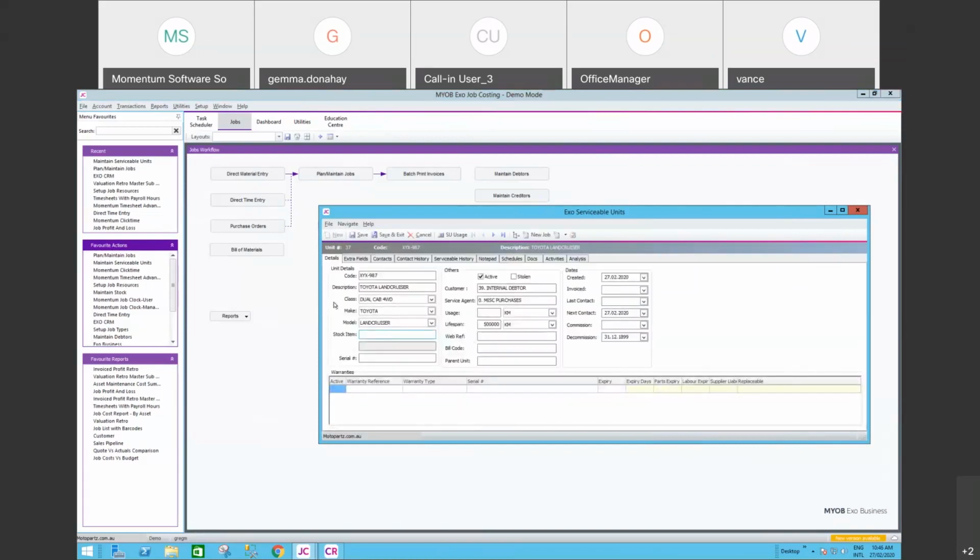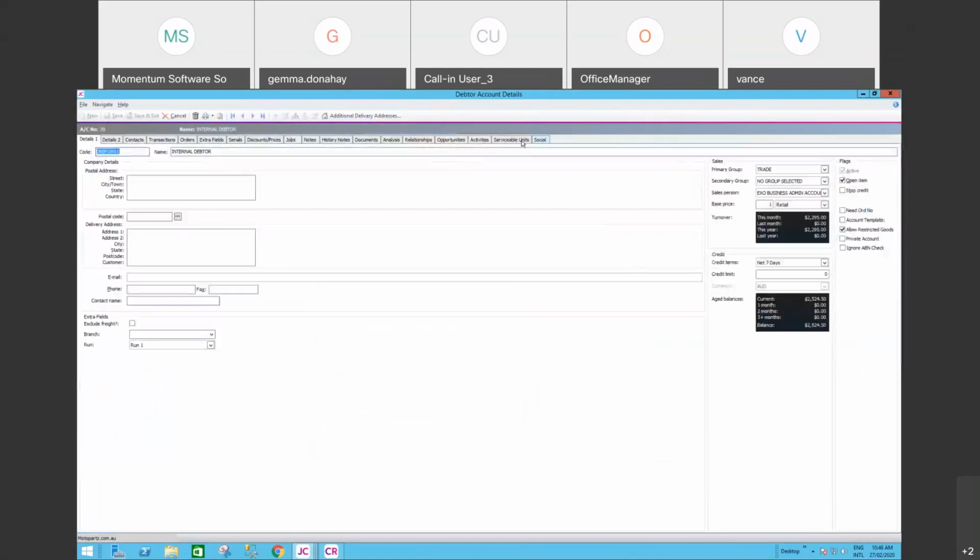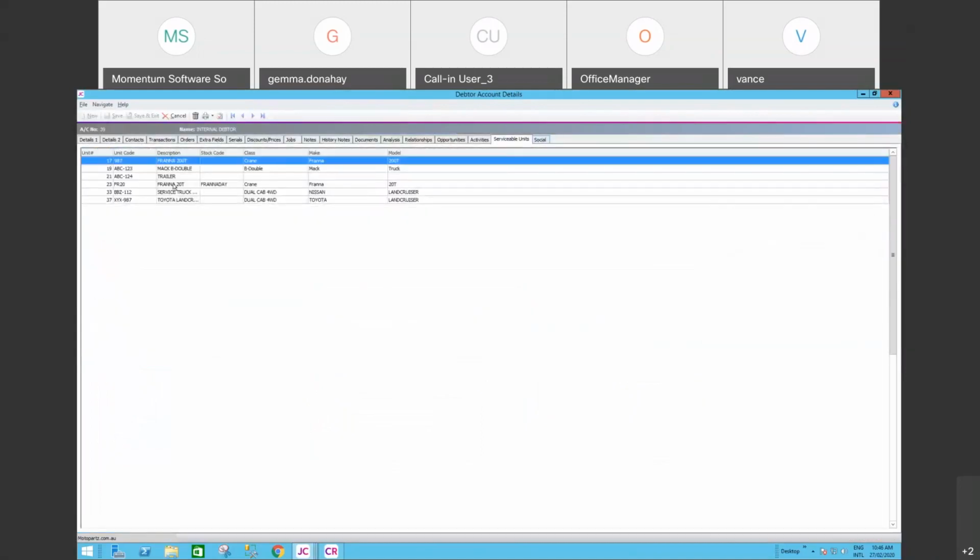So here's an example of a vehicle. It's got an asset code, it's a Toyota Land Cruiser. You can set up makes, models, and classes for the different types of assets you deal with. And then you link it to a customer. Now, if the asset's your own asset, then you can leave the customer blank, or you could set up an internal debtor, if you like, named your company name, and link it to that customer. Why you might do that is if you open the customer, every customer has a serviceable units tab, which shows all of the assets that that customer owns.